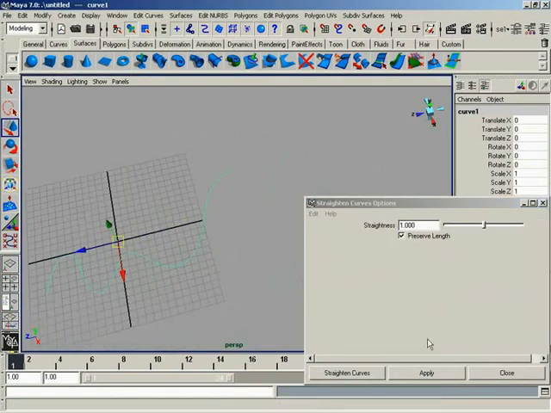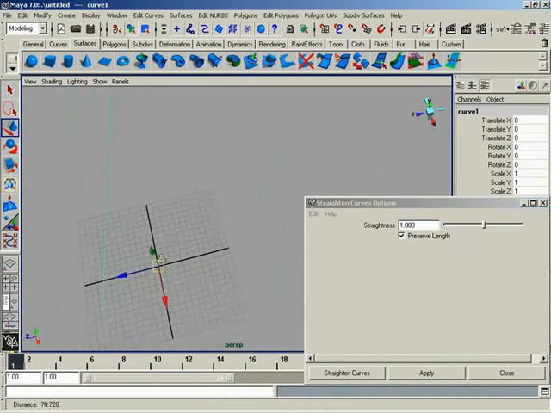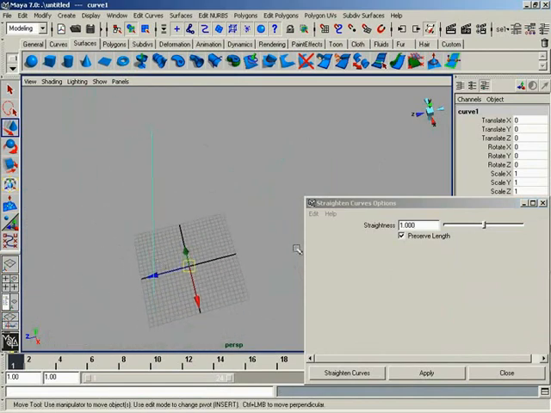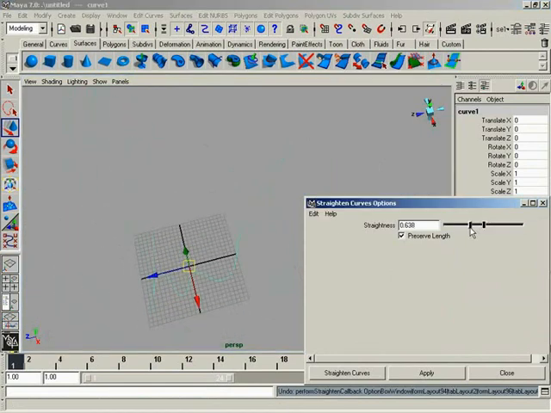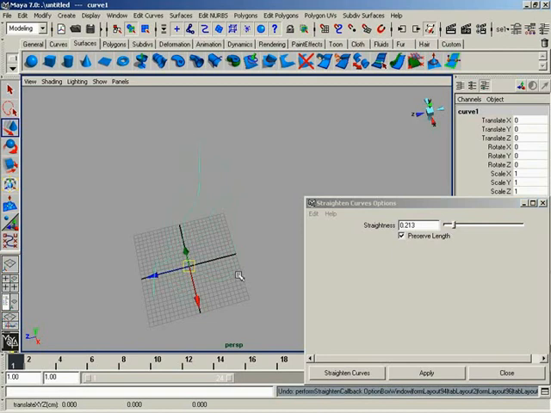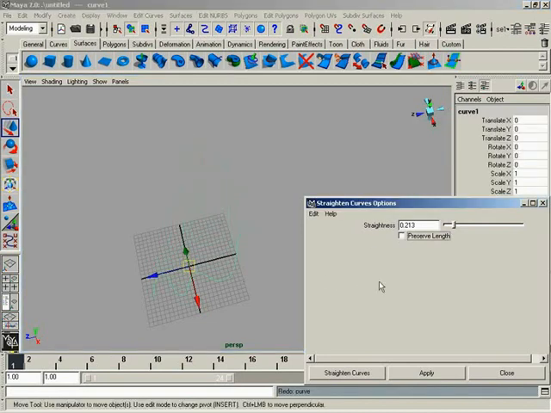Now, if you have preserve length on and you try to straighten this out all the way at 1, notice your curve goes completely straight. If you pull this down a bit, you're going to get less of a straightening factor. So you'll notice as I keep clicking apply, we get straighter and straighter. But because preserve length is on, the curve is the exact same length no matter what I do. Now if I switch off preserve length, you'll see the curve straighten out, but something different is happening.